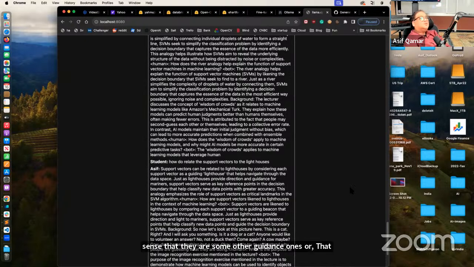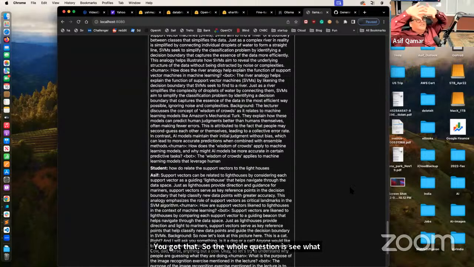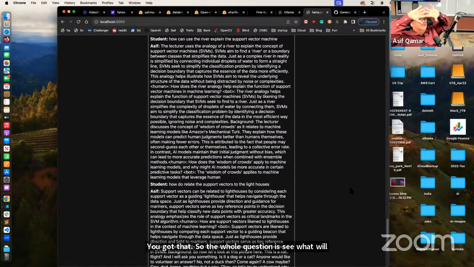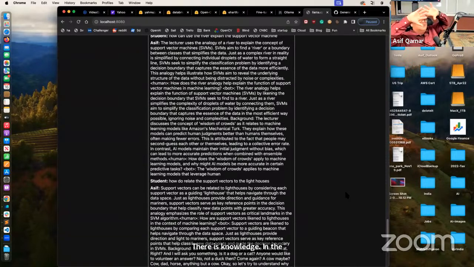You got that. So the whole question is, think of them as intersecting sets. There is knowledge in the retrieval, and there is knowledge in the parametric learning of the LLM, in the weights and biases of the LLM. There will be times that they overlap, and both of them will have the answer. But there will be times that one will have the answer but not the other, and it could go either way. So it's just a union of two sets, right? Yeah, you want the union of two sets.